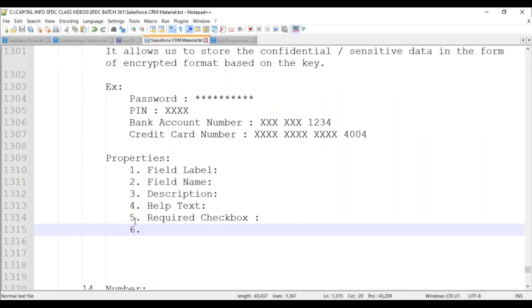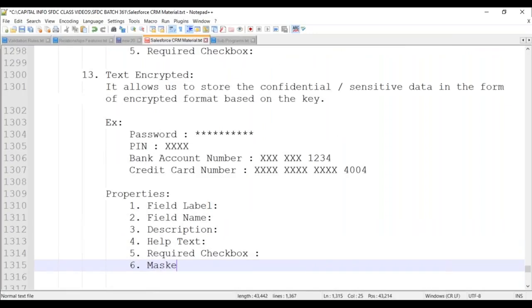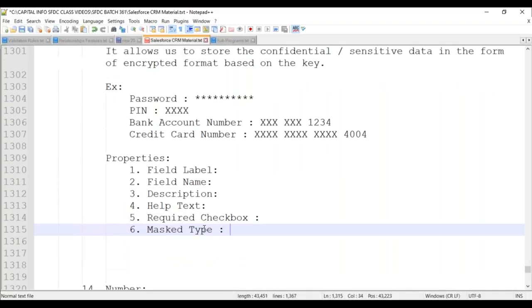Next, masked type. So what exactly does the masked type property indicate? Basically, the masked type property is used to indicate what type of masking you want to apply. That means these are in the masked format here, which will not be visible. The actual content is not visible here.